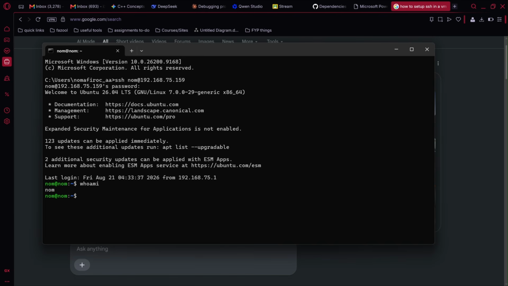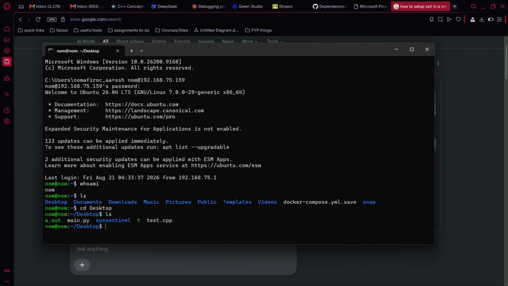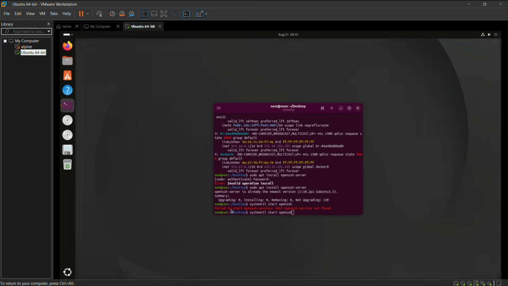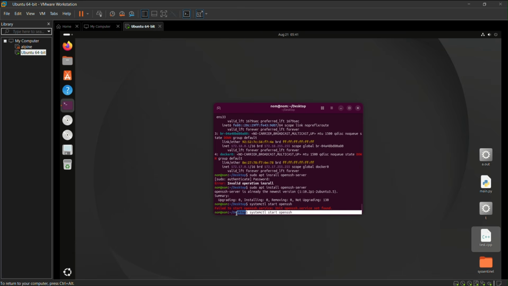ls, cd Desktop, ls. So here we have our files that we were working with last time: test.cpp, the executable t file, and a.out, main.py as well. So that's the basic setup of your virtual machine.